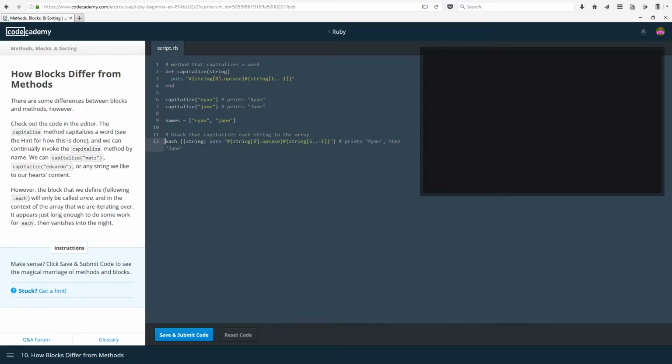Just a second, so names, there we go. So this is going to do the same thing. Dot each, and we do that. It will only be called once. So this thing is only going to be called once, but it's still going to work as a method in a way. It appears just long enough to do some work for each, then vanishes into the night.